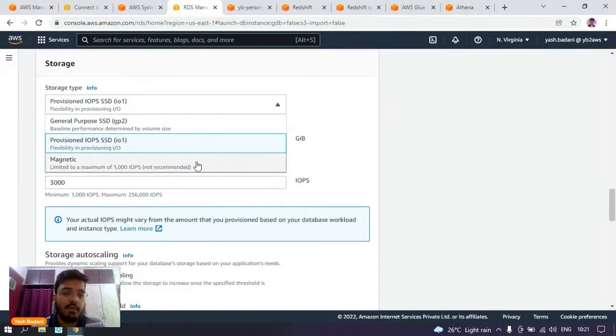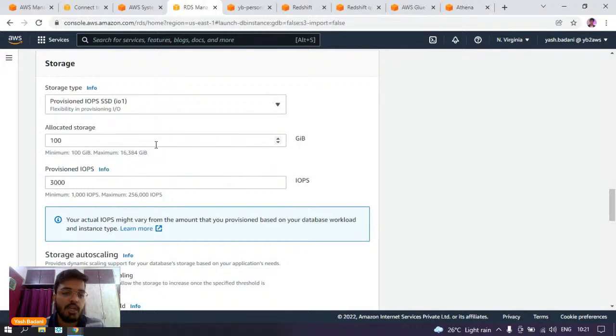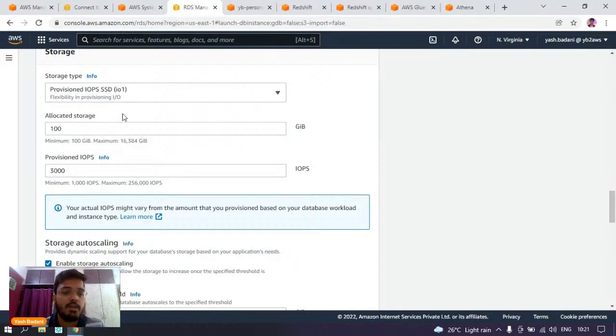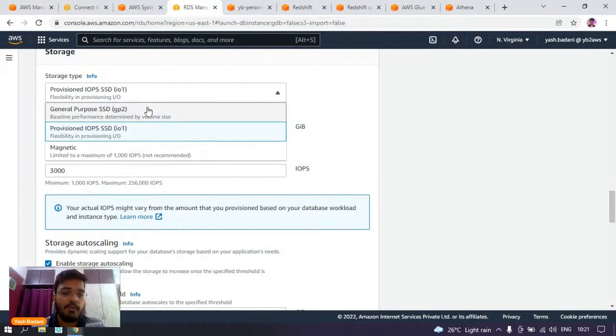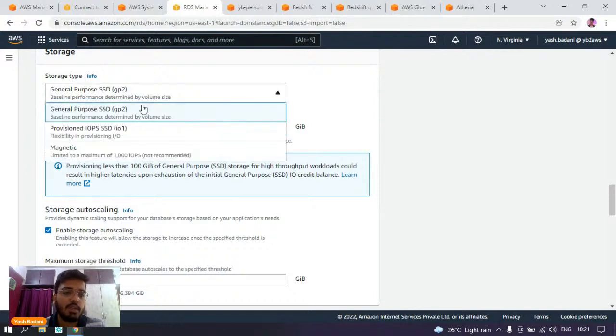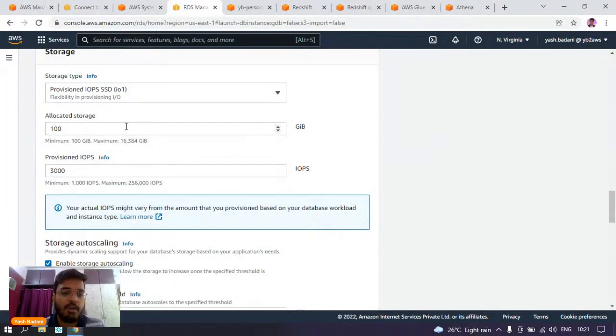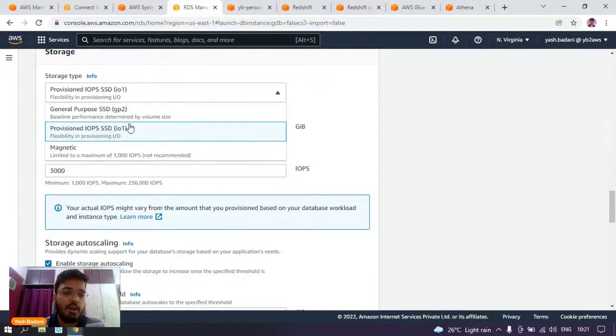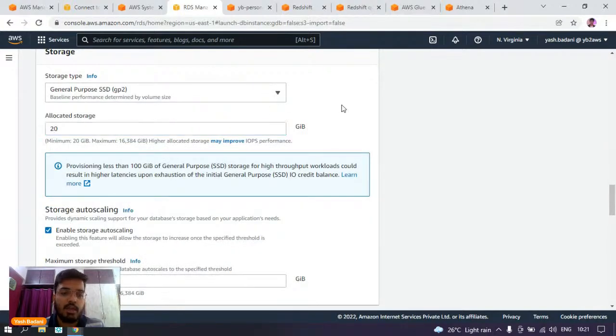Or you can have a magnetic one, which is not recommended, which is legacy. And based on what you use, if you use provisioned IOPS, then you will have to provision your IOPS. And if you select SSD, you just need to allocate the amount of storage that you require. So as you can notice here and here as well, by default, it is giving you 1000 for provisioned IOPS SSD, and for general purpose, it will only give you 20.